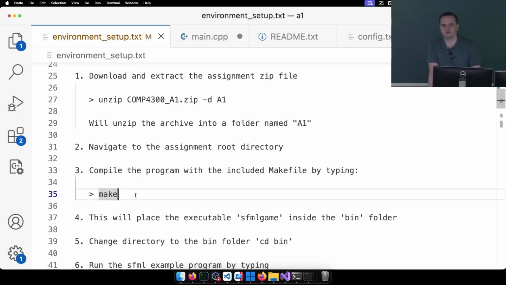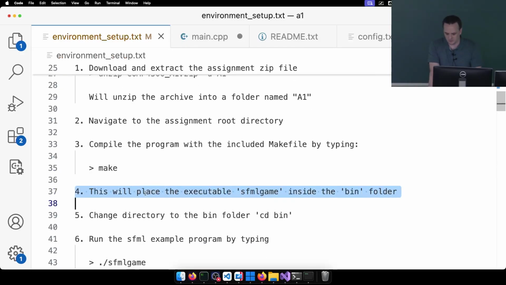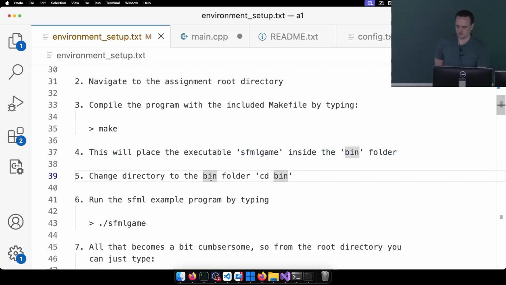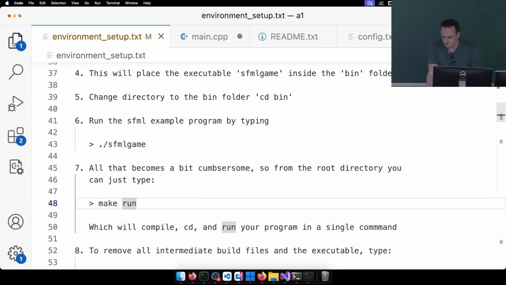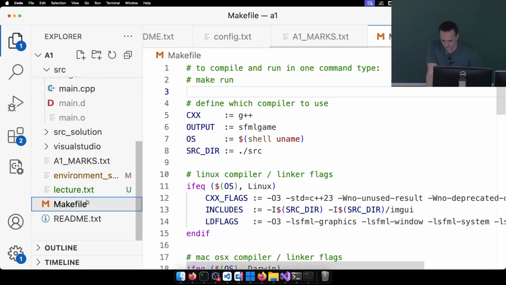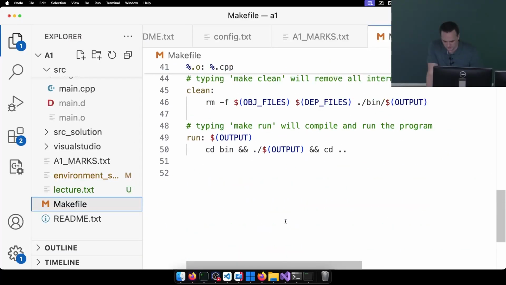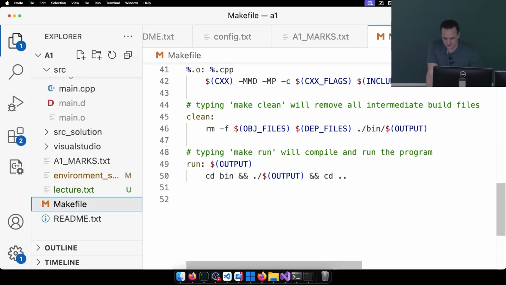Make looks at the makefile and compiles it all. This will place the executable called sfml-game in the bin directory. You can then change directory to the bin directory and run sfml-game. That all becomes a bit cumbersome. So if you look over here at the makefile, the run target will actually make the output, then cd into the bin directory and run the output file. So it'll make, compile and run it for you.